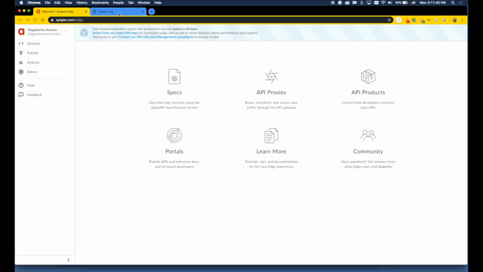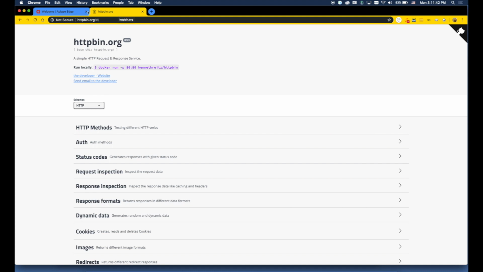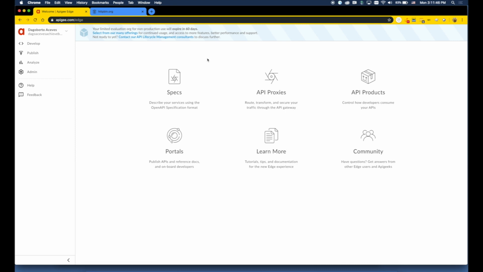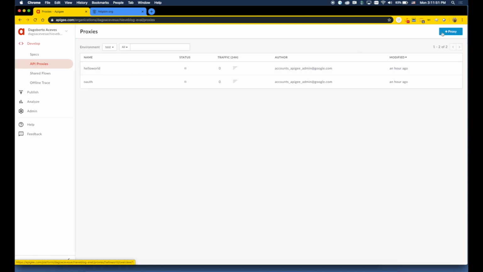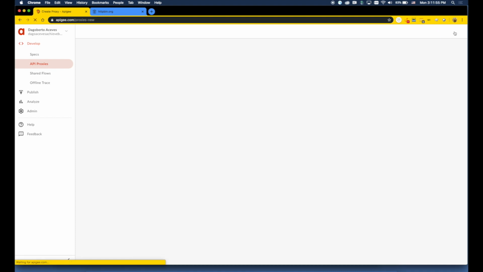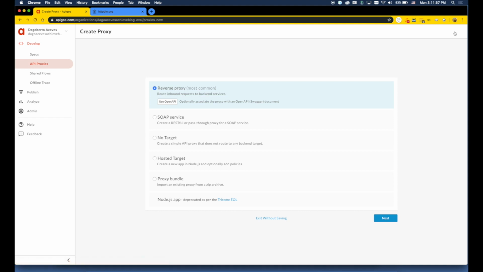Okay, so now I'm going to walk you through deploying and building a proxy. For our example API proxy, we'll be using httpbin.org, a simple HTTP request and response service. From the dashboard on Edge, we'll click on API proxies. Here it lists all the existing proxies. We'll click plus proxy, and the default one, reverse proxy, is already selected for us.